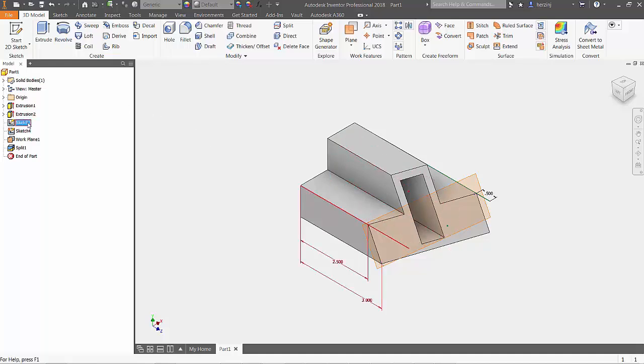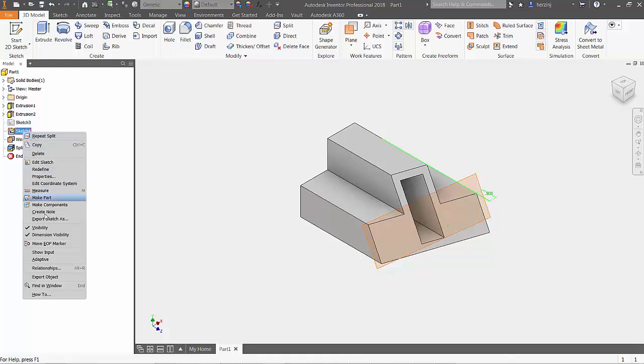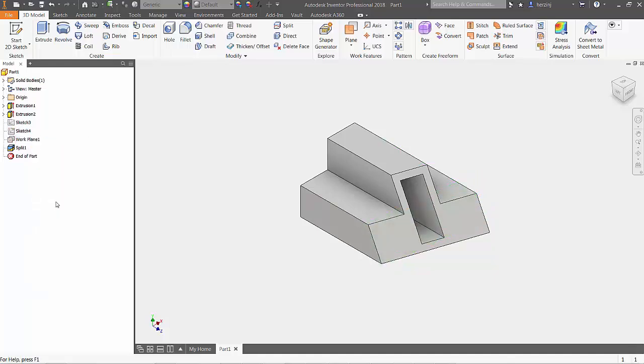To clean up the model, go over to the model tree and turn off the visibility of the sketches and the new workplane. That's all there is to it.